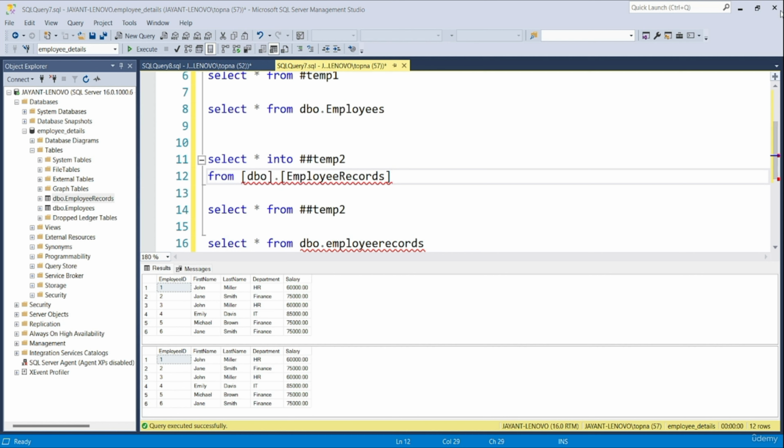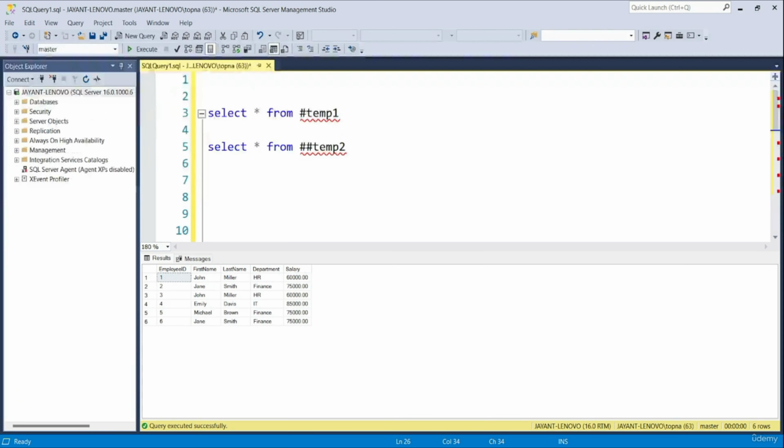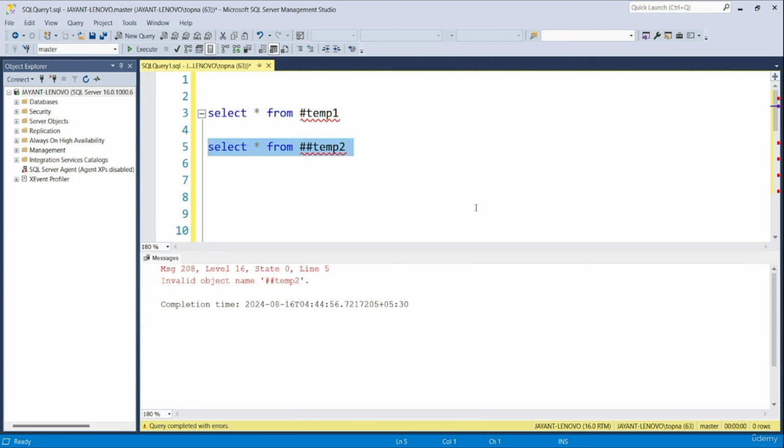Close it. No. And this is the other instance that remains. Let's open it. Now, if I execute the statement written in line 5, you will see that this also shows an error. Why? Because the original instance in which this ## table was created is now not active. And for #temp1, you have seen that it is not even recognized in the other query window in the same instance, so it will not be recognized now as well. If I execute the statement written in line 3, it also shows the error.